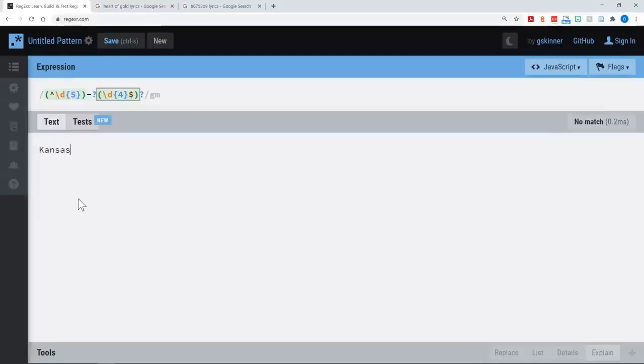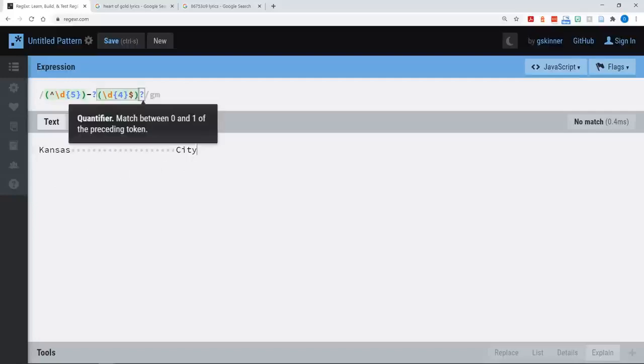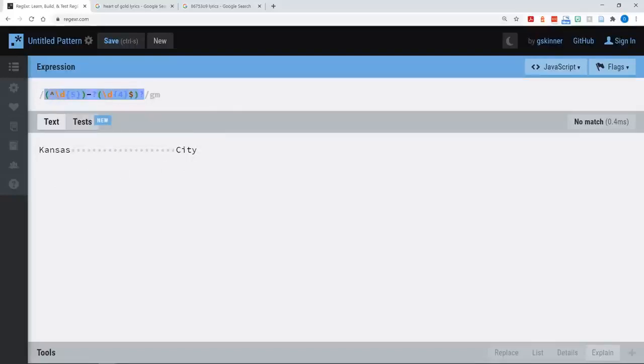Another practical example, something would be possibly a user input from a search box or something like that. Let's put in Kansas and several spaces and then city. Programmatically in JavaScript, for sure, we have a method where we can call trim, and it will trim the white space from the beginning and the end. But what about in the middle? Let's see how to select that white space.